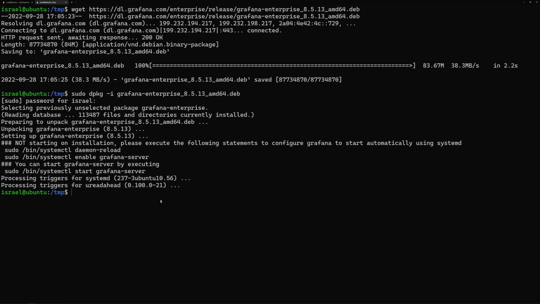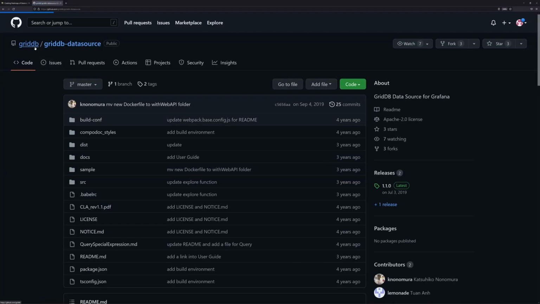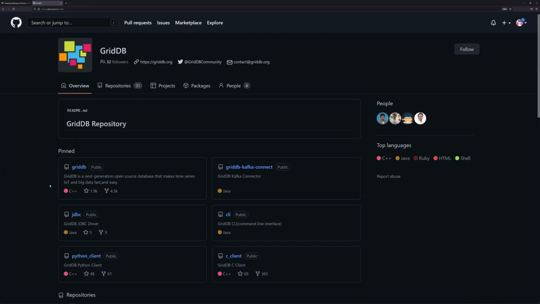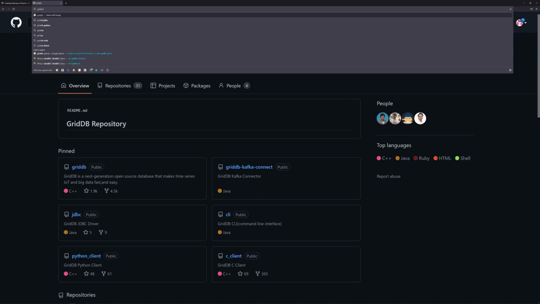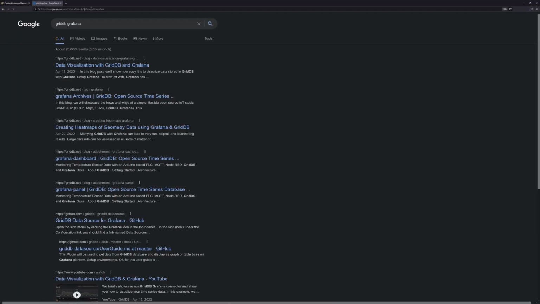While this installs, which I guess it did, we can grab the GridDB data source. So sorry, I meant to show getting here. So let's do GridDB Grafana into our Google query. And there's a bunch of stuff we have here like this heat maps blog. But if you go down here, you'll see GridDB data source for Grafana. So this is basically the plugin.